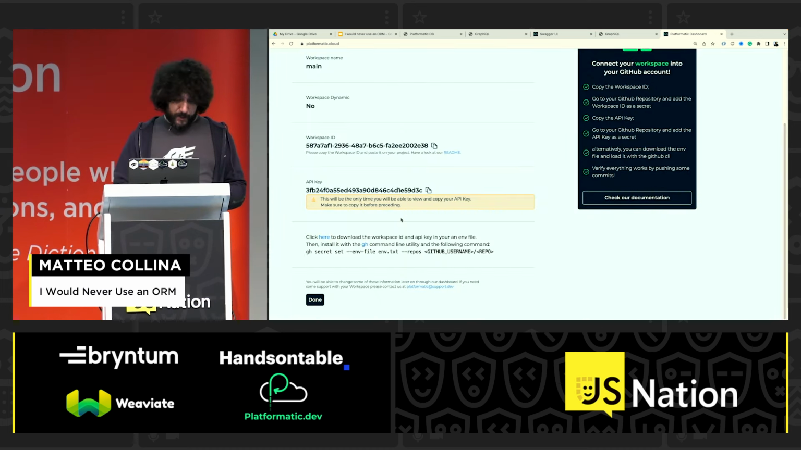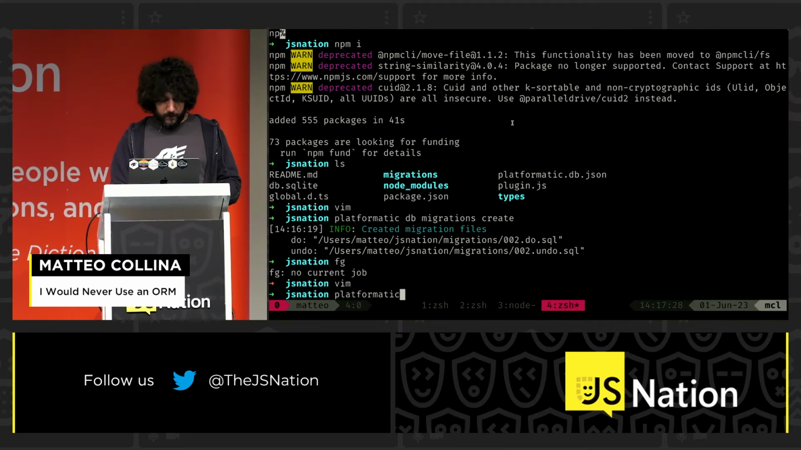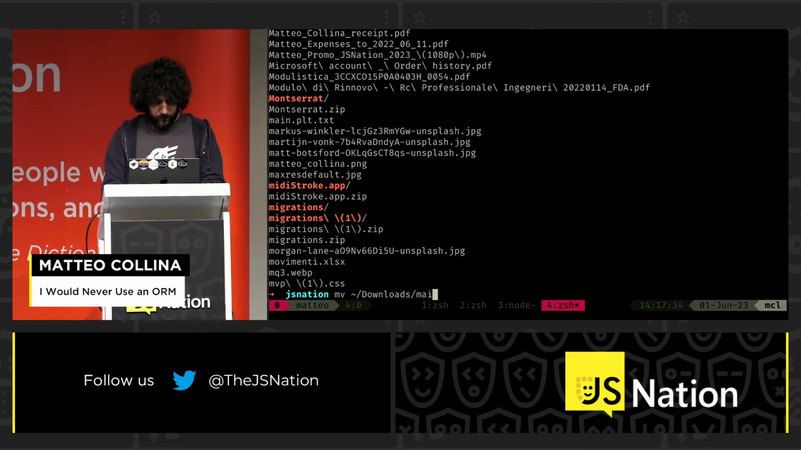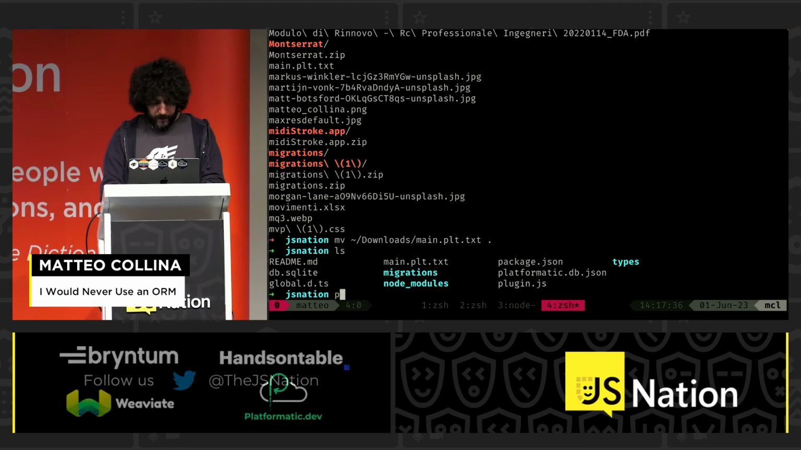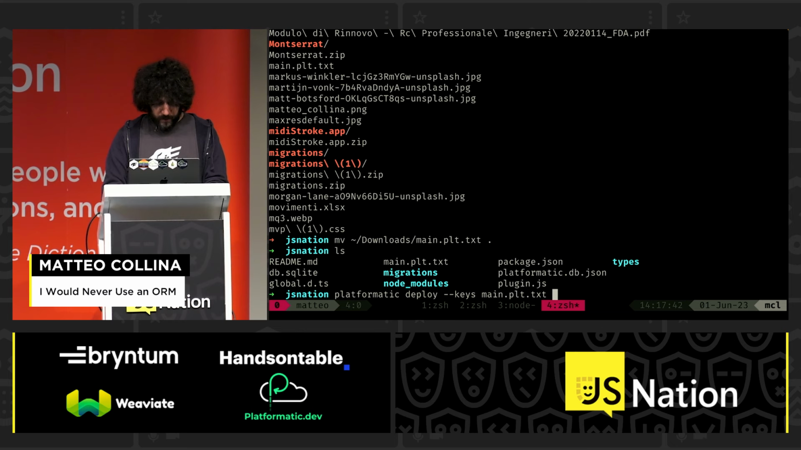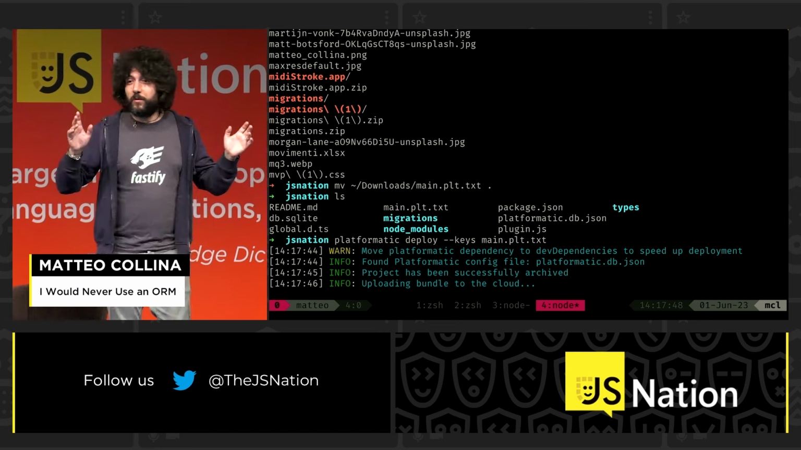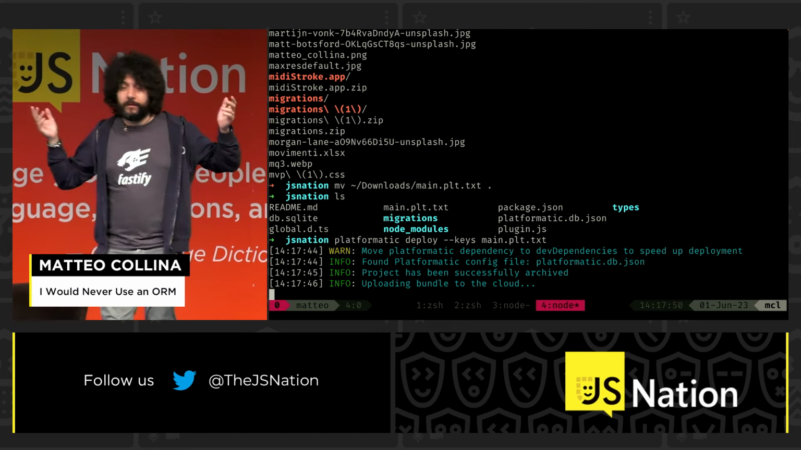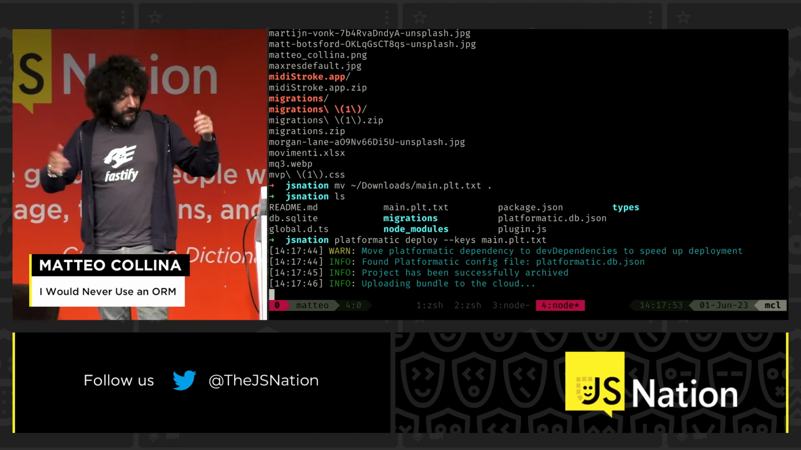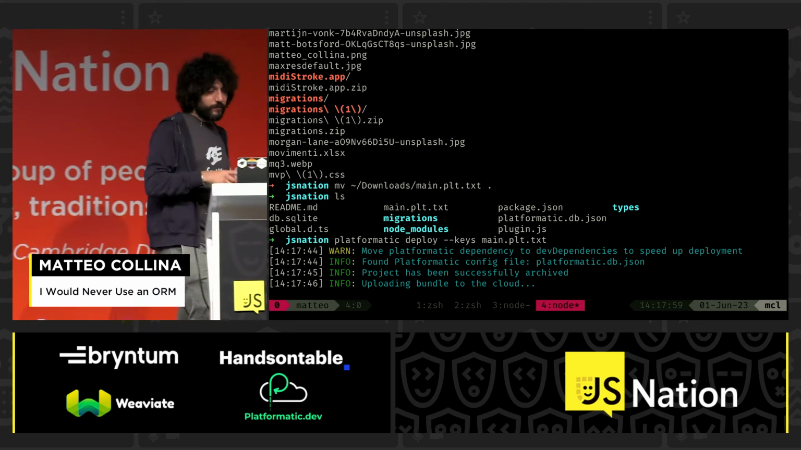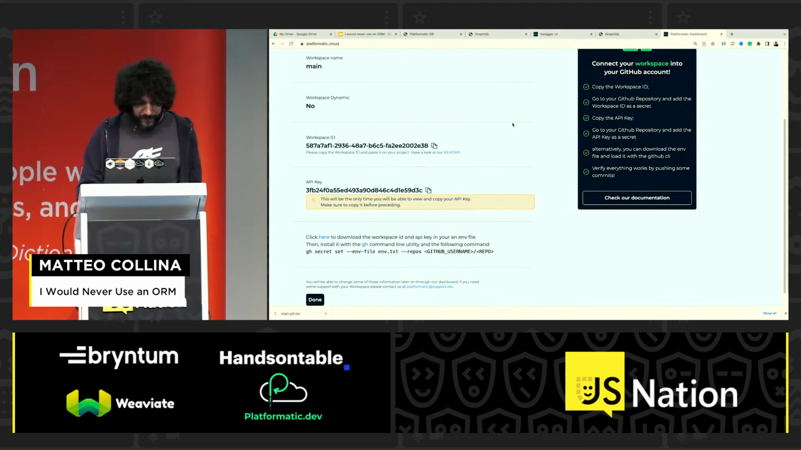And this is done, takes a little bit of time. Then we can download our credentials. It's main.plt.txt. And I just need to move this from downloads to here. Okay. And then I just need to do platformatic deploy with keys main. And it's now deploying it. So will it run? Will it not run? We'll see, over the conference Wi-Fi. So typically this takes 1.5 minutes over normal connections, but we'll come back to it later to see if it has deployed.